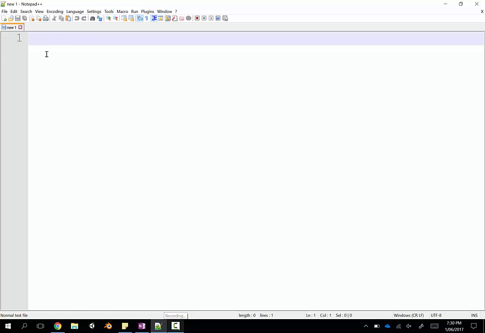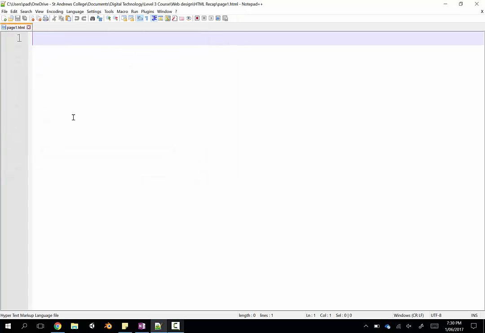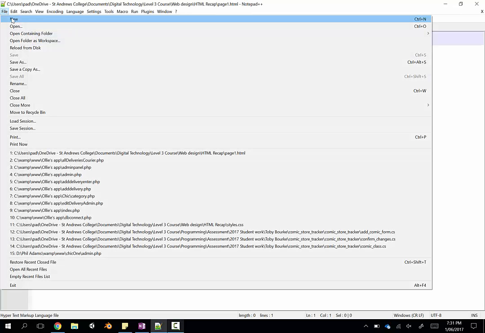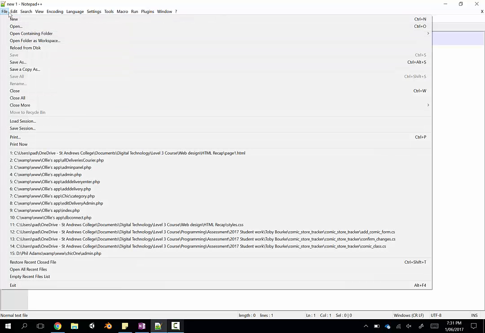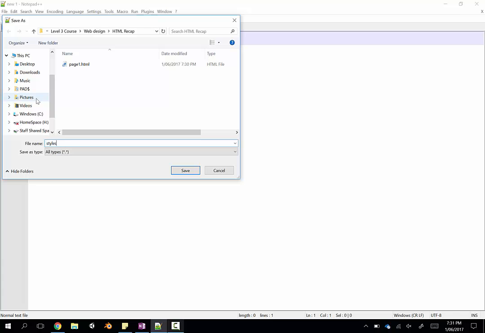So anyway, here we go. I've got a new blank page in Notepad++, and all I'm going to do is save it as my first page with the unimaginative name page1.html. And I'll need a second page, which I'm going to save as my style sheet. And I'm just going to call that one styles.css.